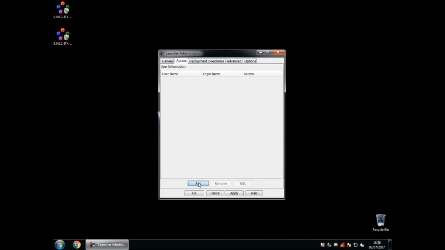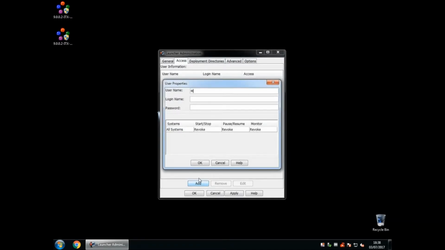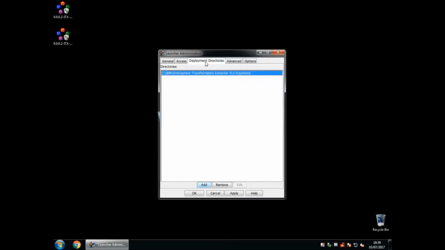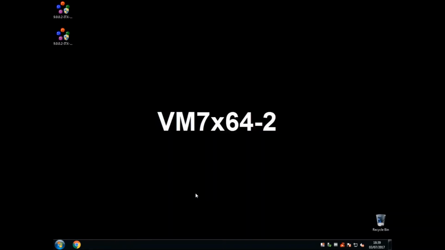Just going to add in a simple user here so that we can connect with the management console later. I'm showing my age now using the name Mercator, but there we go. Grant the user Mercator everything permissions, check the deployment directory is correct, and we're done.